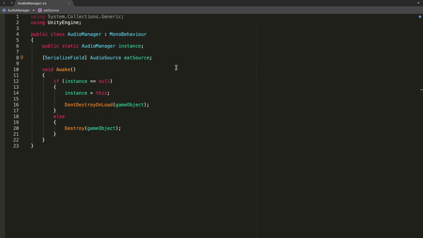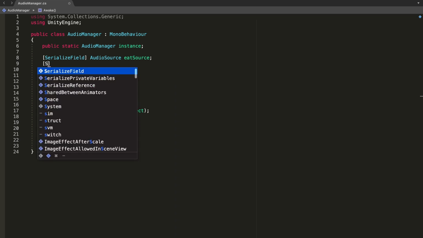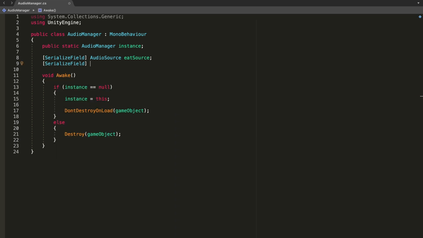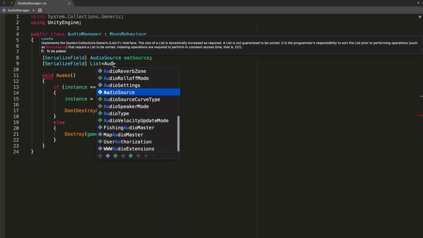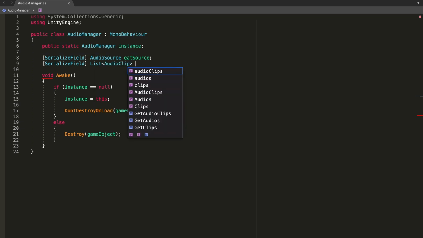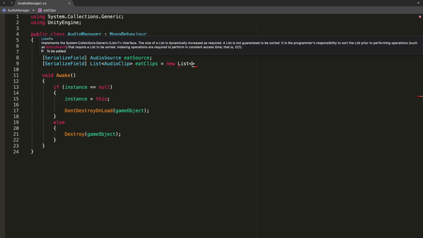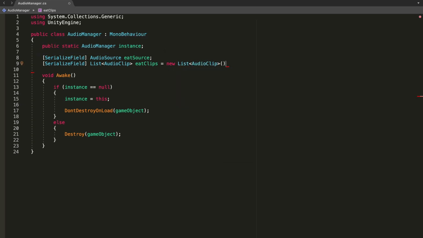We also need the audio clips for eating, so we'll create a serialized field again, and it'll be a list of AudioClip, and we'll call it eatClips, plural. It's going to be equal to a new list of AudioClip. Now this right here is called initializing a list. You can put a semicolon there, but the list won't be initialized and you won't be able to use it on the get-go. This is very common syntax. You'll use it a million times.